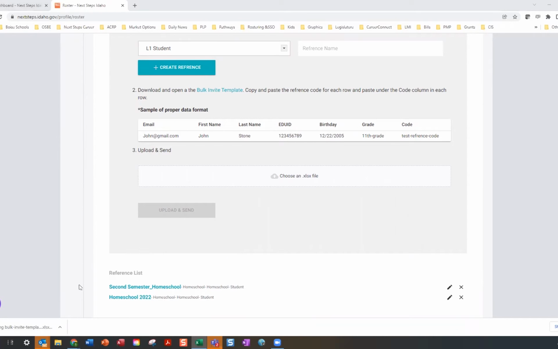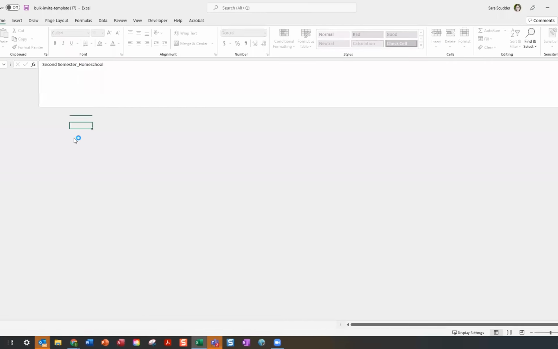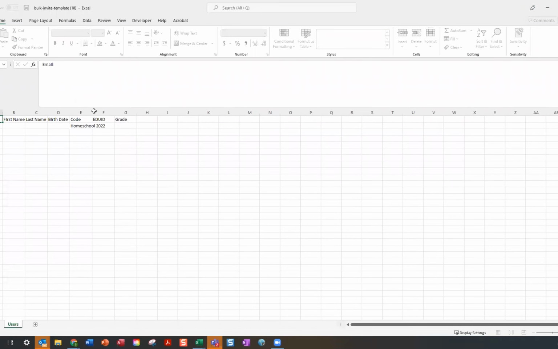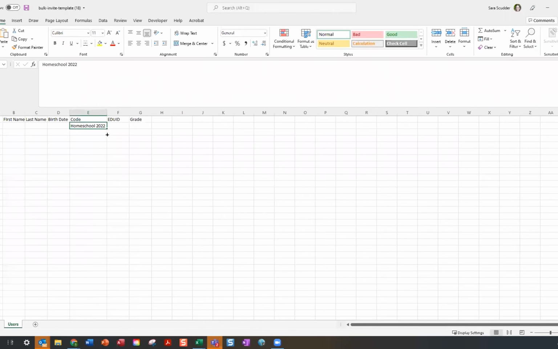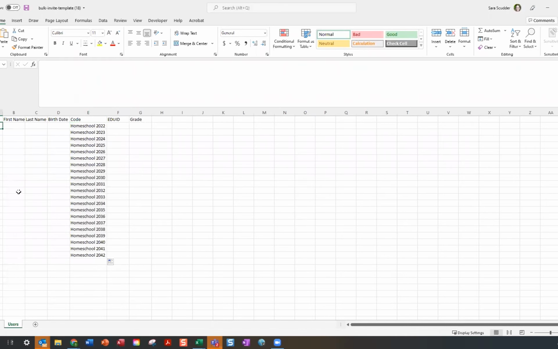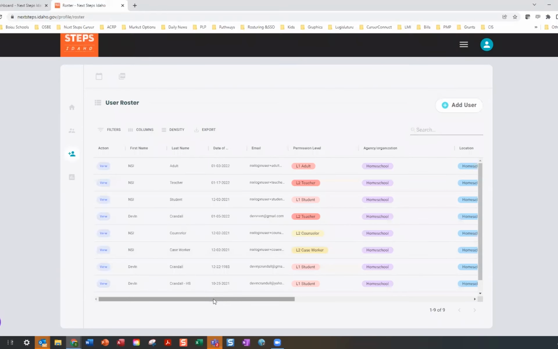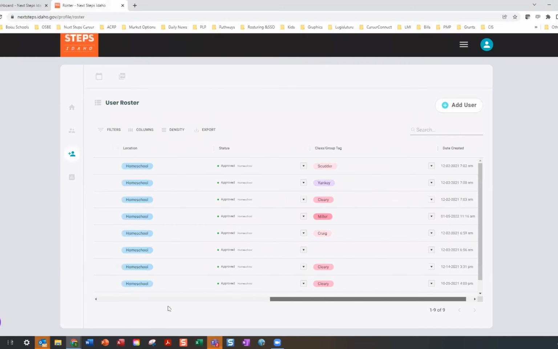And then using that reference code, you can upload that Excel file and the system will actually send out many emails at the same time. It's kind of an enhanced version of the invite by email link, and it allows you to send personalized invitations to your students' email addresses.